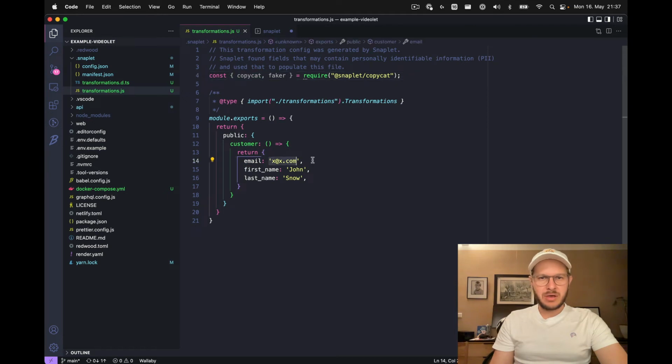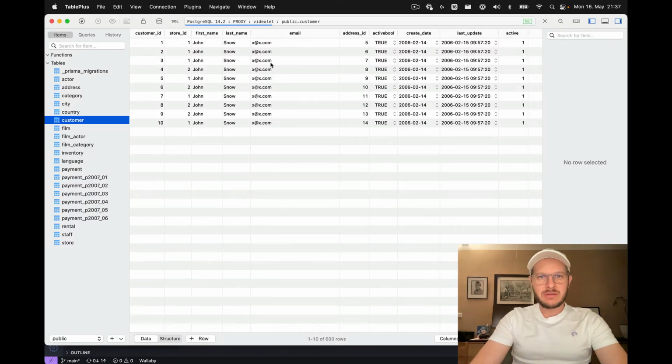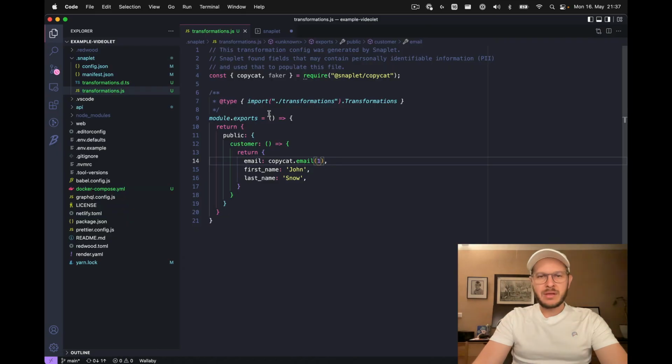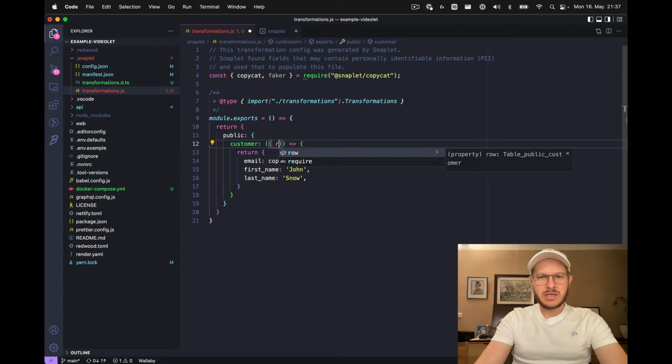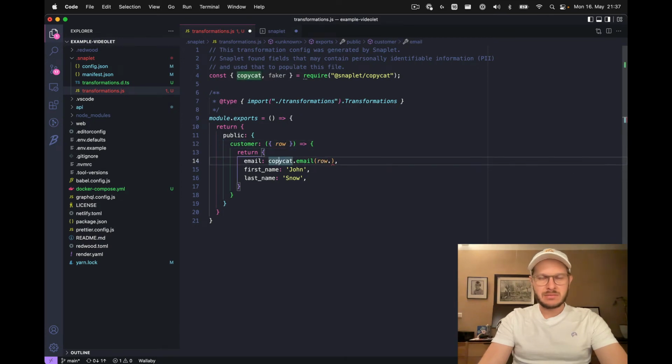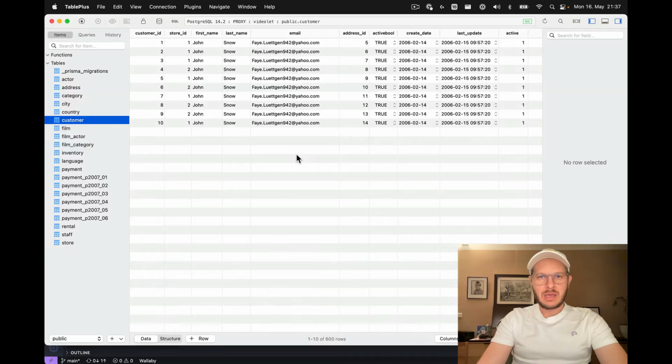an input. So here I can use copycat.email and I need to give it a value. If I give it the value 1, all the values here would always be the same, but we want to base that on input. So over here in customer, I actually have access to all the values in the database in the row, and I can do row.email, and now these values will always remain the same.